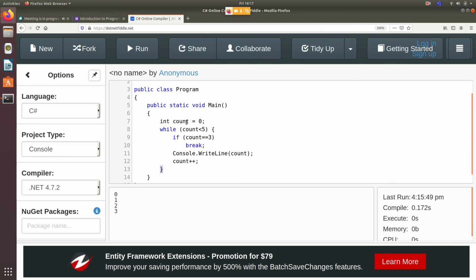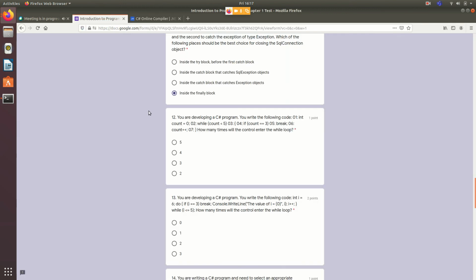Okay, so this will run on 0, it'll run on 1, it'll run on 2, and it will run on 3, so that's the 4th run. But when it runs on 3, it will run this if statement, and break out of the while loop and stop, so it won't execute anymore. Okay, so the answer is 4.